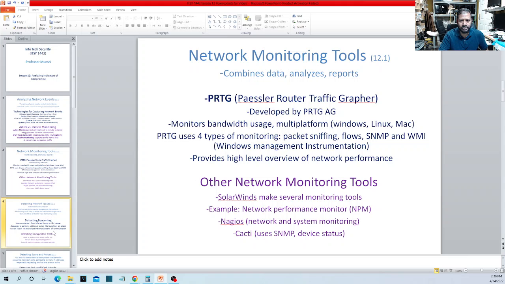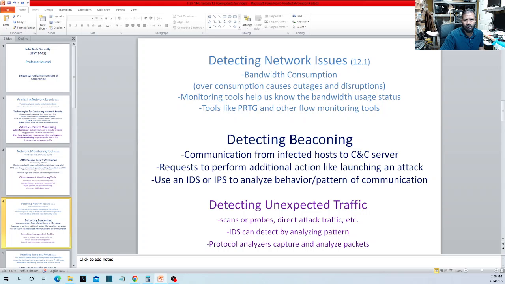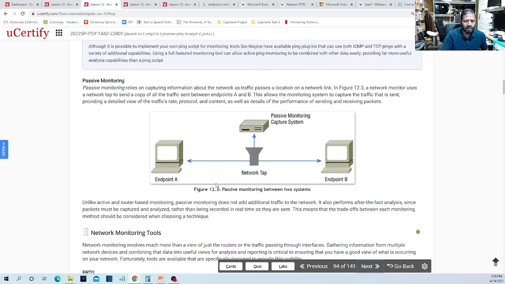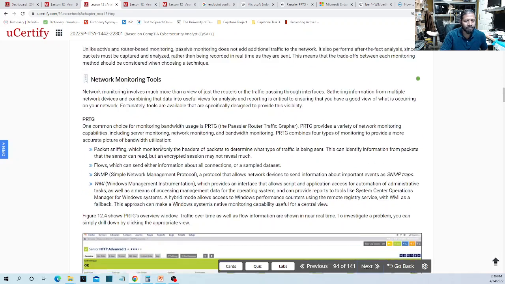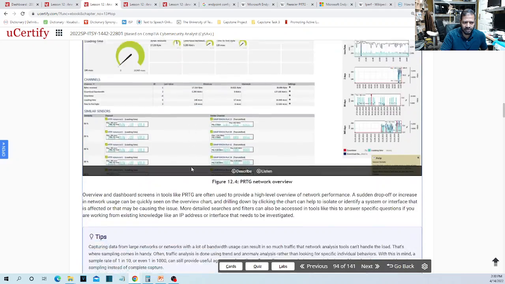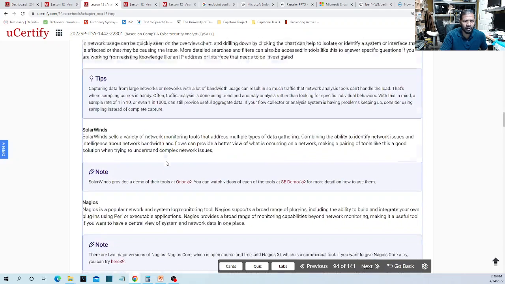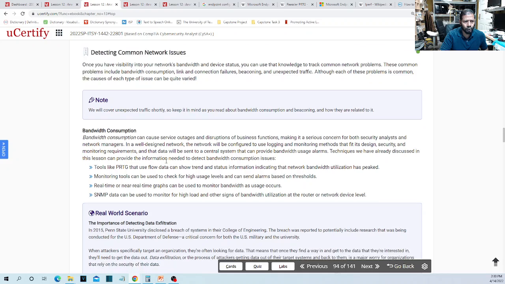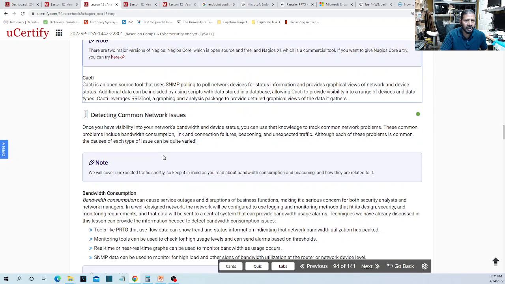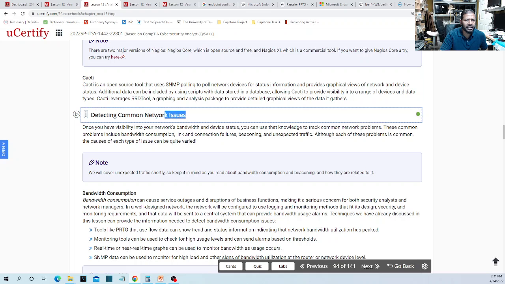Okay. Next, detecting network issues. Let's visit our chapter and see where we are at. We have the active and passive monitoring, covered that. Network monitoring tools, we just discussed PRTG, SolarWinds, and Cacti. Good. Now we're going to talk about how to detect some network issues.